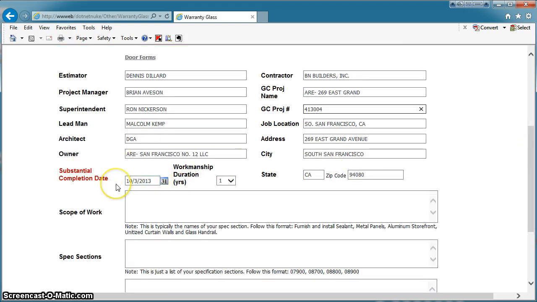You'll need to have your substantial completion date. If this date's wrong, you're going to have to redo the whole thing and redo all the paperwork, so make sure you have this date before you start. The workmanship duration is our duration of workmanship, so I don't know what it is on this project. I'll just pick 3 years for this example.